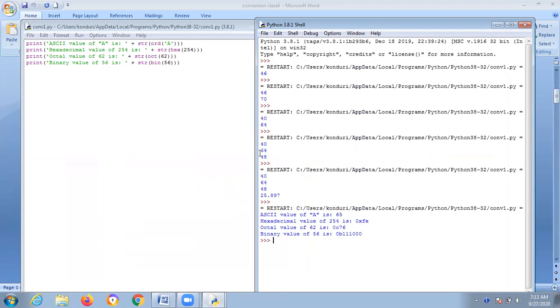ASCII value of capital A is how much? 65. And hexadecimal. Hex means the prefix is x. FE only. Hex means what? Base 16. You need to convert. You need to divide by 16 and take the remainders from last to up. You need to count.